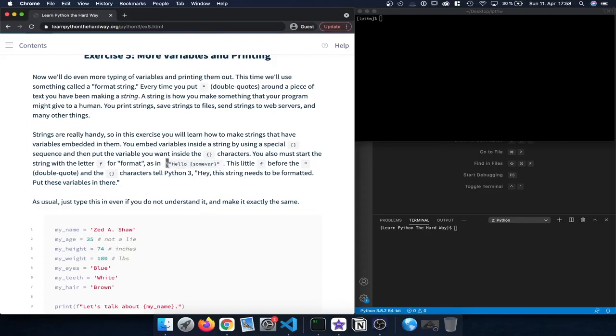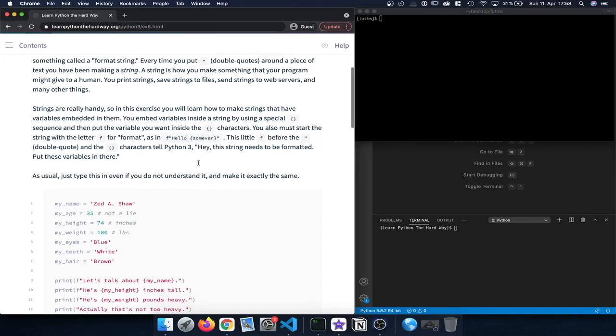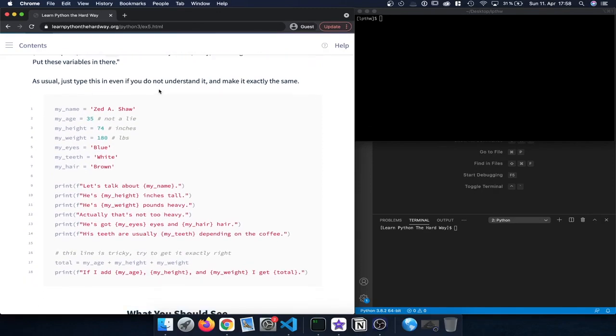If we enter the F format keyword in front, then instead of literally printing out hello and then the curly braces, we're actually going to replace what's inside of those curly braces with the actual variable value. And so we can use that to basically fill in any variable values directly into our string. To get started, we can follow along here and type in the different variable names on top, and then also the print statements where we are actually using this kind of format. And then we're going to take a look at what that actually looks like.